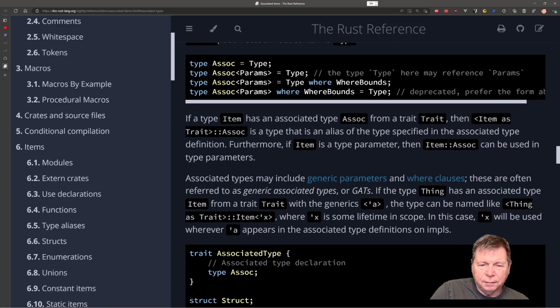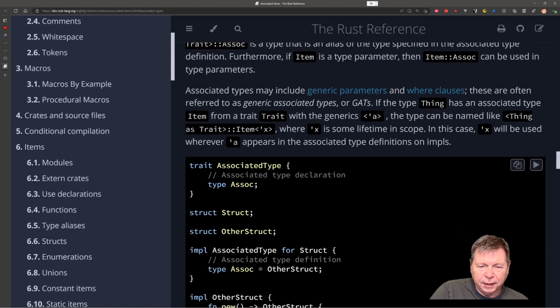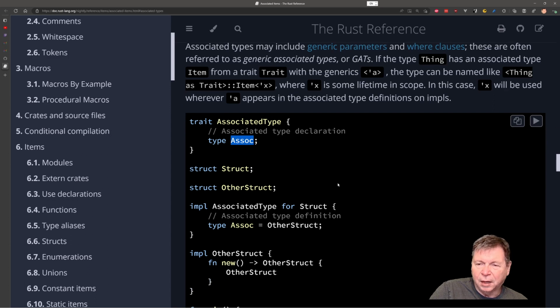But there's no equal sign here. Yeah. What's this? Associated types may include generic parameters and where clauses. These are often referred to as generic associated types, or GATs. Okay. If the type thing has an associated type Item from a trait with the generics, type can be named like thing as trait Item where X is some lifetime and scope. In this case, X will be used wherever A appears in associated definition of an impl.